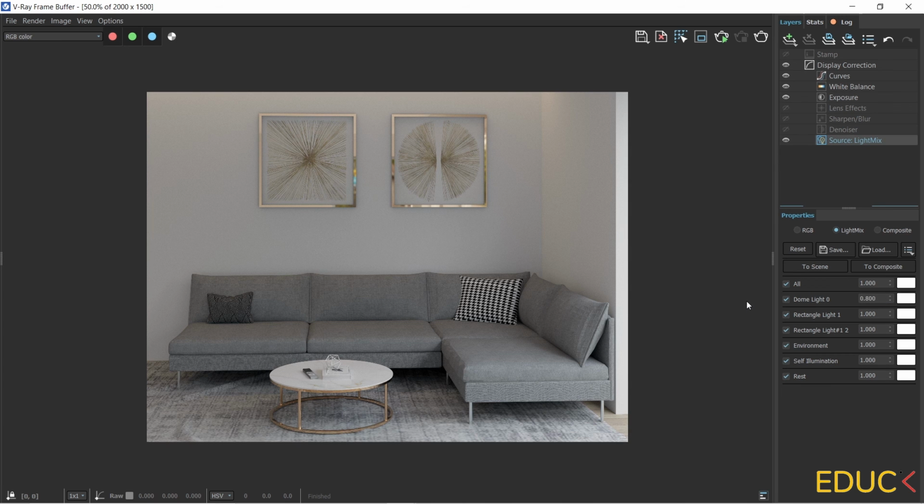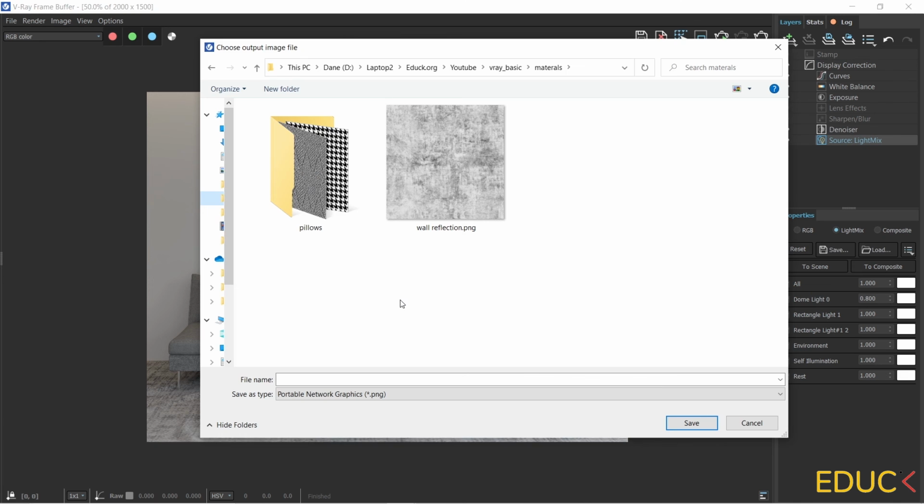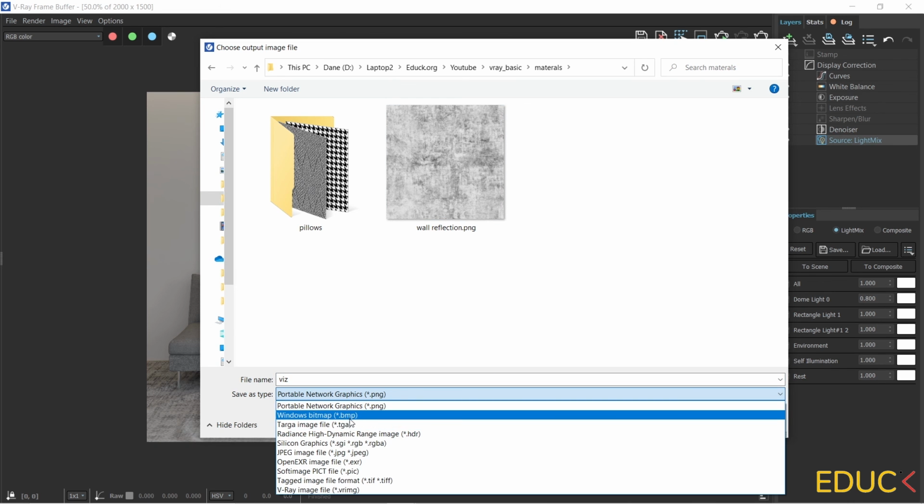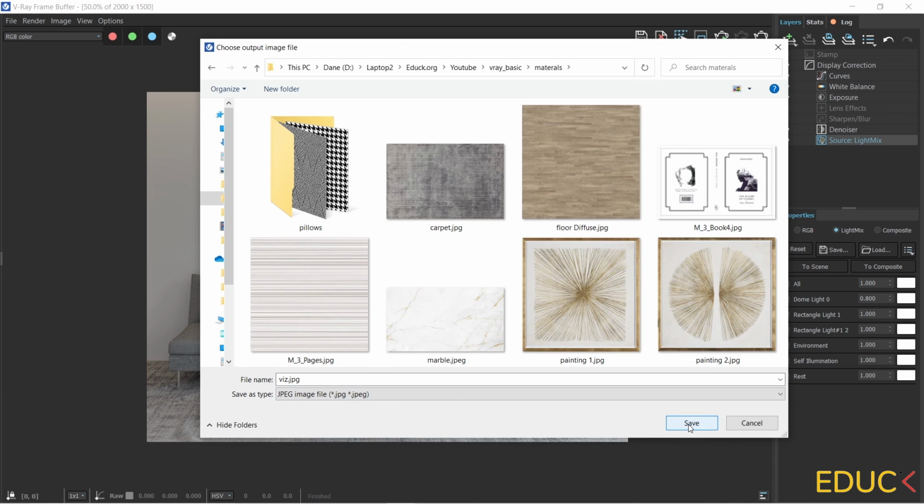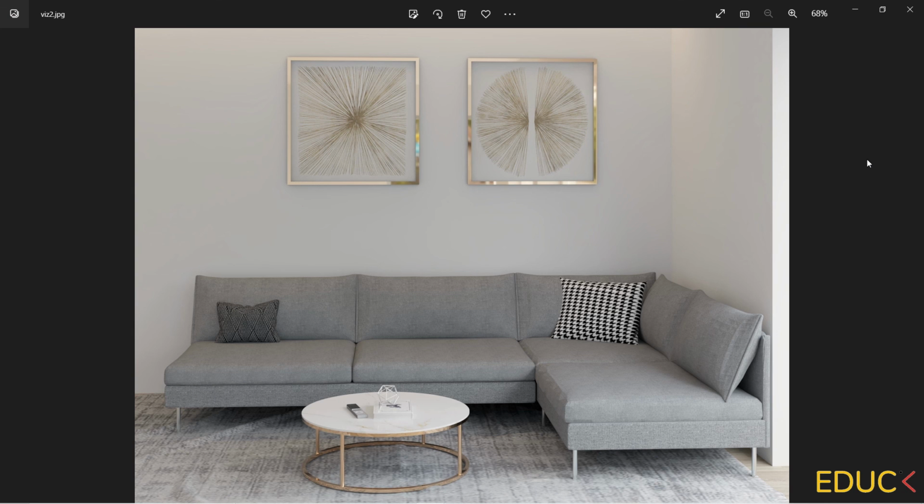Okay, we can save this scene. Just click on the disk icon and save a current channel. I will save it in the Materials folder as a JPEG file, and I save it. And in this way, we created visualization.